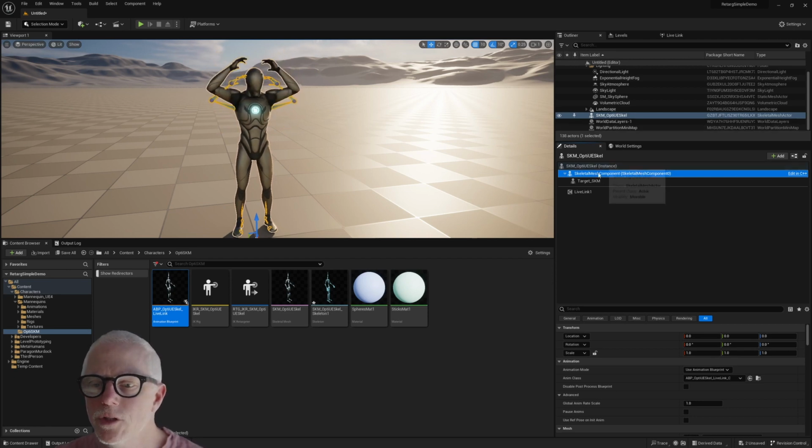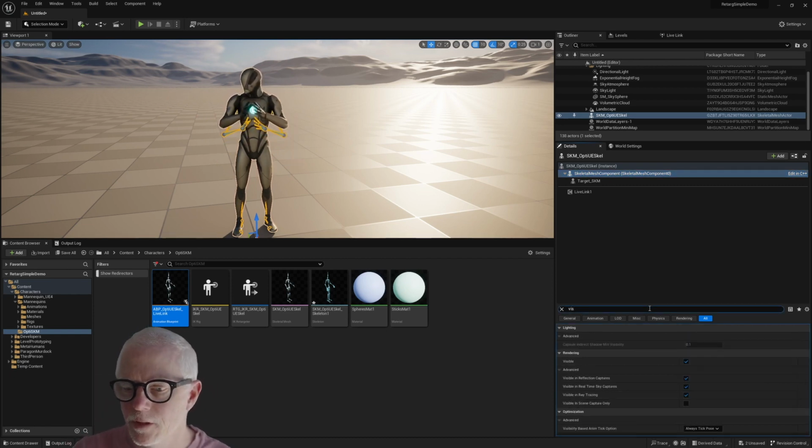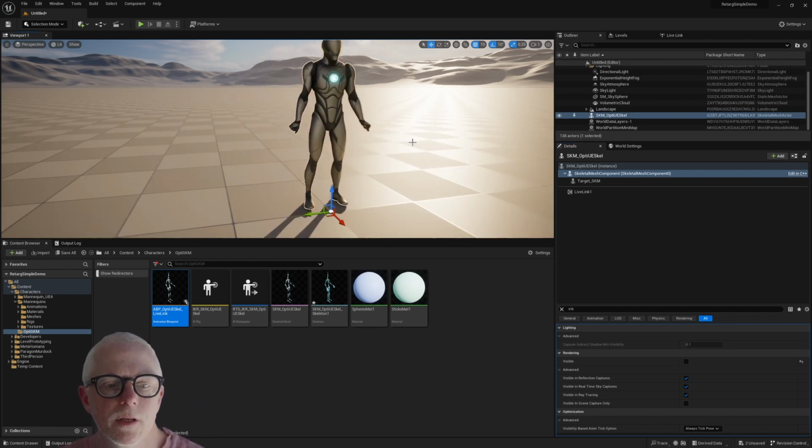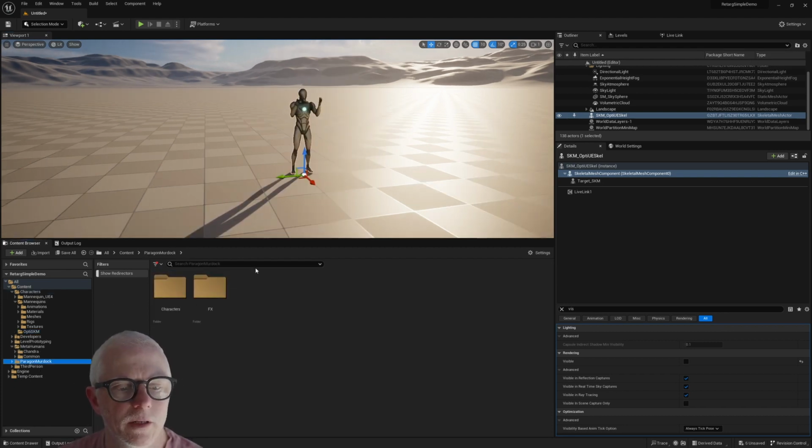So in this kind of situation, where you've got your target and your skeletal mesh in one thing, very often you'll want to turn off the visibility for your source, so you're just seeing your target, and that's a way you can do it right there in the editor. So from here, let's show another method. We will use a blueprint this time.